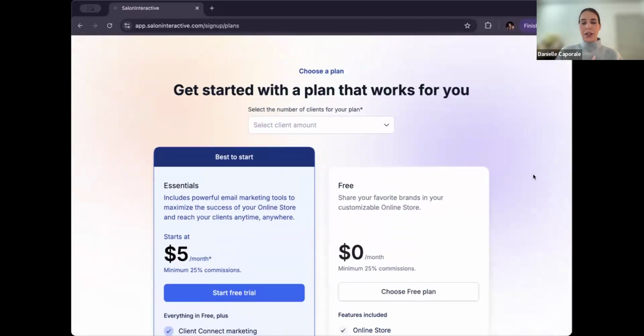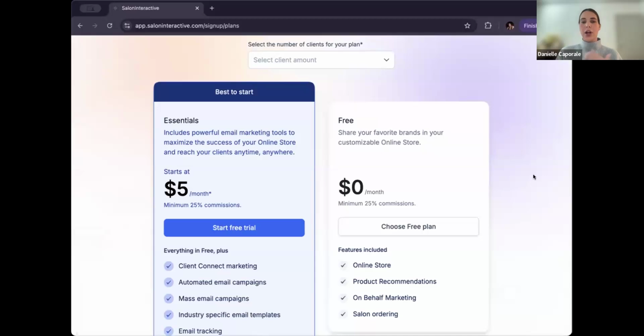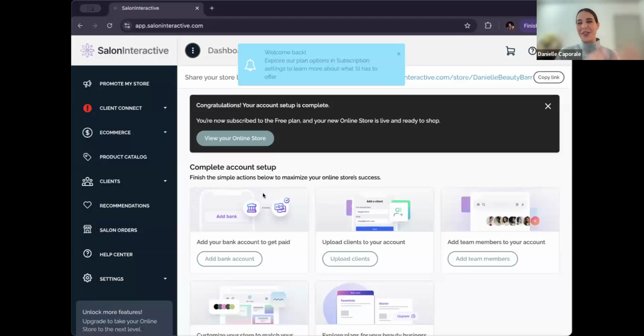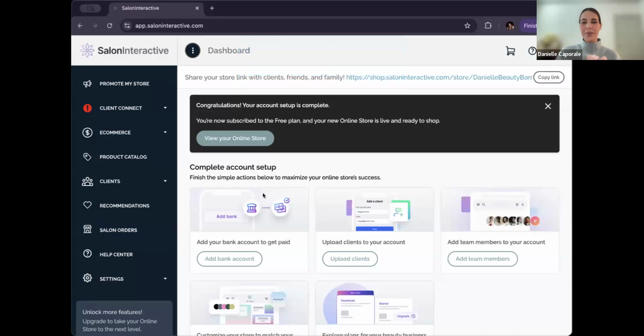So next part is just going to show you our plans that we offer. You guys are going to select the free plan. Oops, I just selected it, so it's not going to display. But if you didn't, with Aura, you already have your marketing system, so you don't need to be a part of the Essentials plan. So you're going to go ahead and select the free.